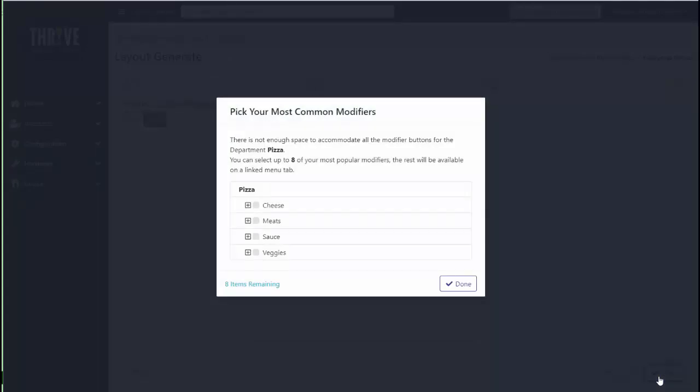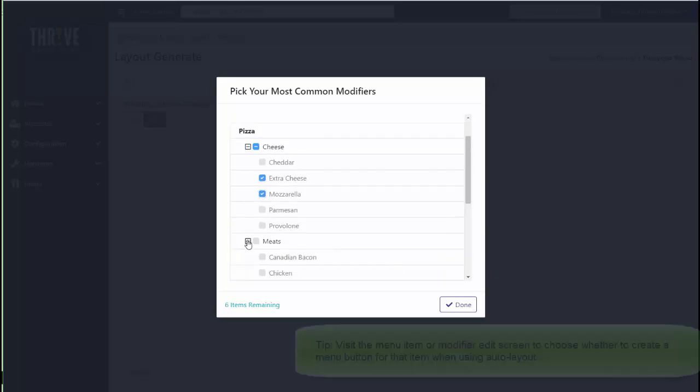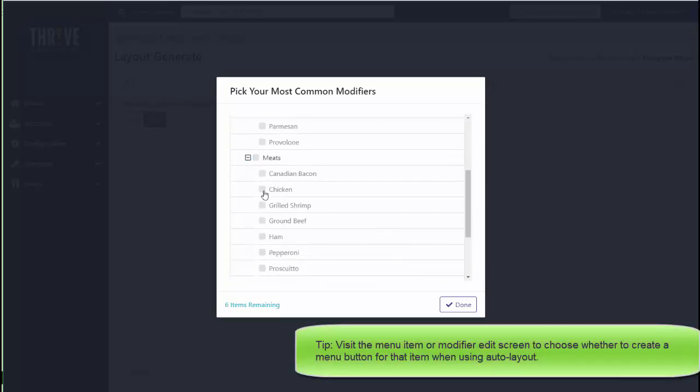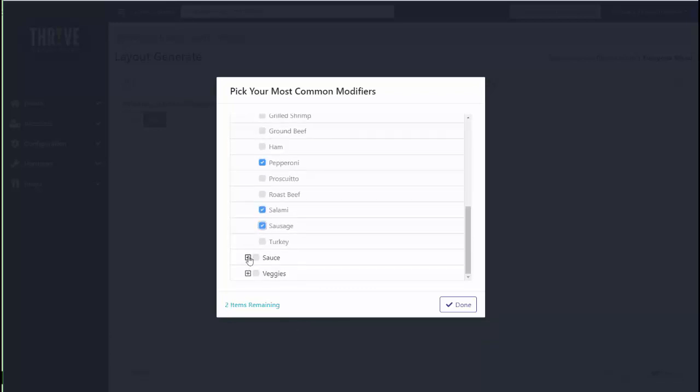Alright, so the system's calculated that I only have space for 8 modifiers on this tab. The rest will need to be on a linked tab. So in this case, I can choose which 8 of my most popular options I want to include. I'm going to include extra cheese, we'll include chicken, pepperoni. You can see at the bottom it'll tell you how many you have remaining.